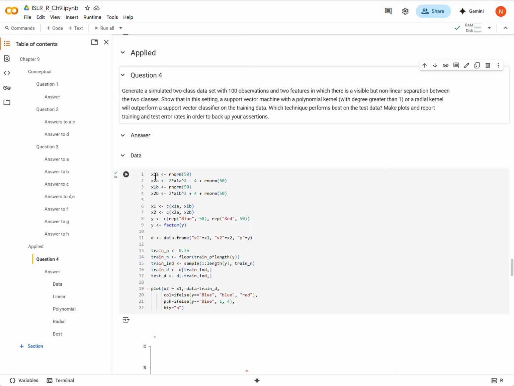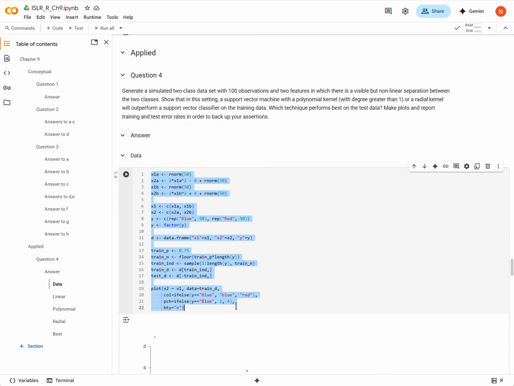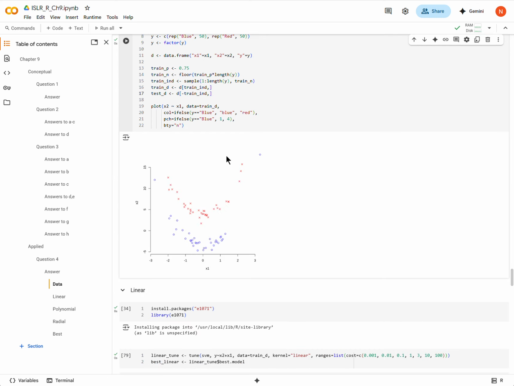First thing we need to do is create some data. You can see how I've done this, and there are a lot of ways to create this. Then I break it up into a training set and a testing set, and then I plot it. I've already done all that, and this is what it looks like.